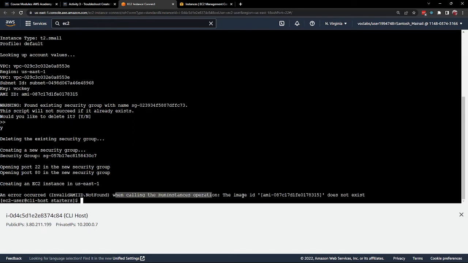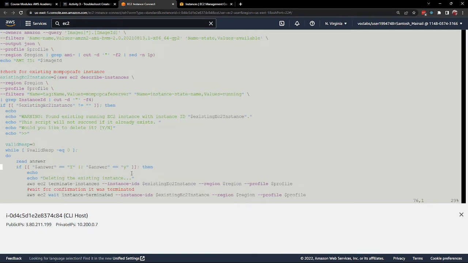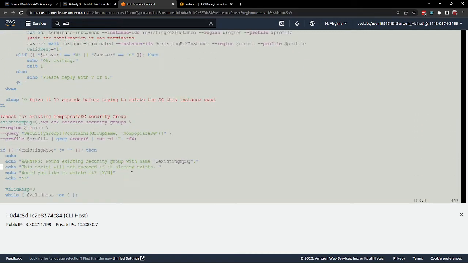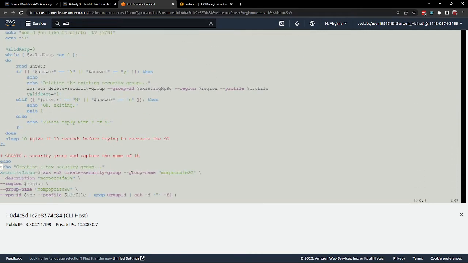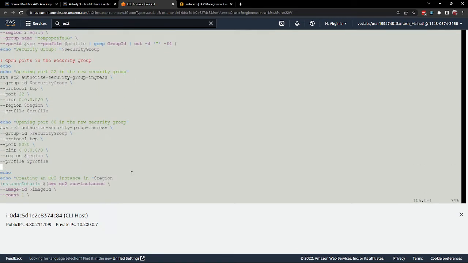When calling the run instance, does not exist. All right, why does it not exist? Creating in US East 1. It said creating in US East 1. Let me see if it's actually doing the same thing. Describe instances. It's describing security groups. AWS create security groups, open ports, opening port.